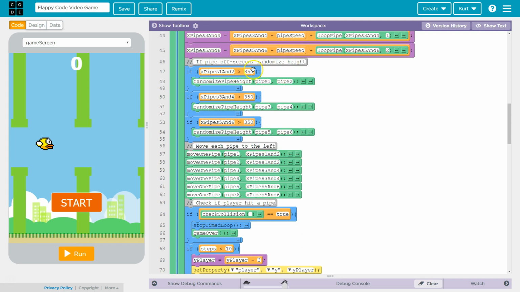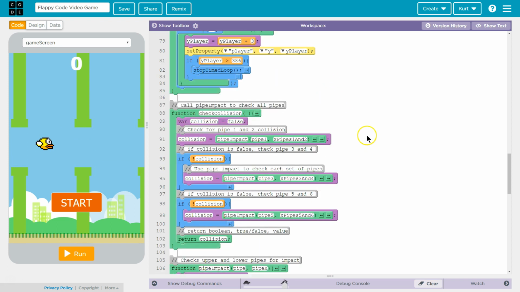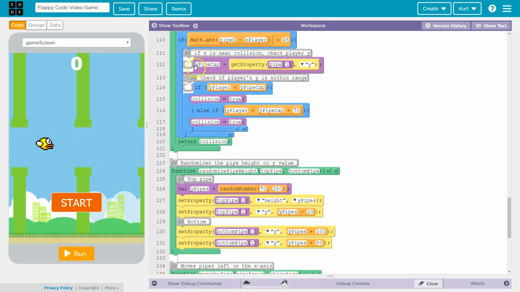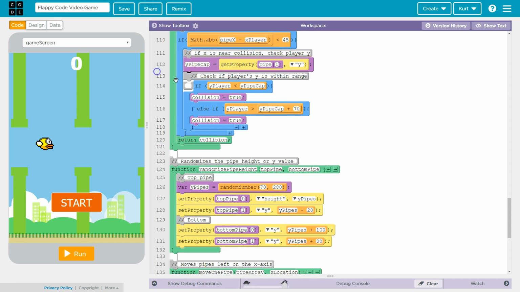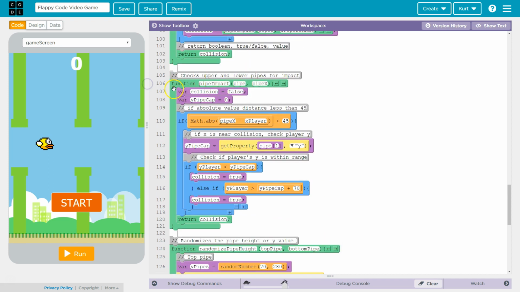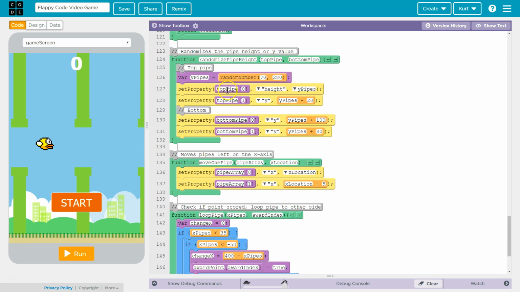Then I'm going to check if pipe 1 and 2 is greater than 350. So am I off the screen, right? Randomize the height. And that's what makes the pipe's height change. Randomize height, randomize height, randomize height. So let's go find that function. The randomize height function, extra junk, pipe impact, randomize height.